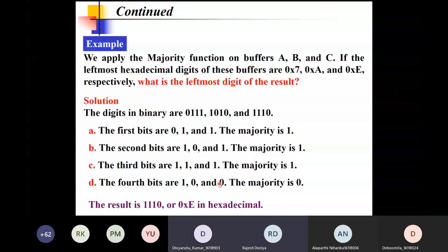The moment we convert these values into their binary equivalents, these would be the values, right? For 7 this one, for A this one, and for E 1110, right? Then we'll take the first bit from each value and perform the majority. It is quite simple. If you talk about the majority, whichever digit is in the majority will be the answer. For example, in this case 0, 1, 1, the majority is 1, so the value would be 1. In the second case 1, 0, 1, again the majority is 1, so the value would be 1.